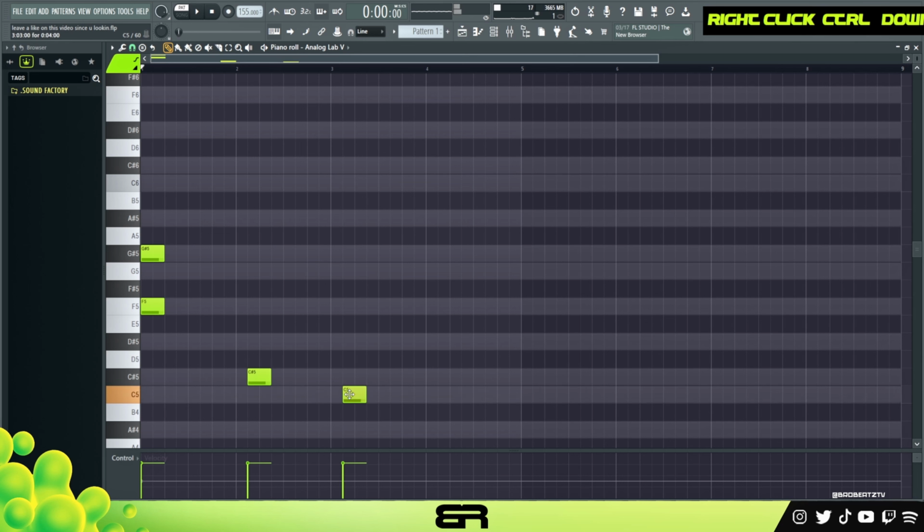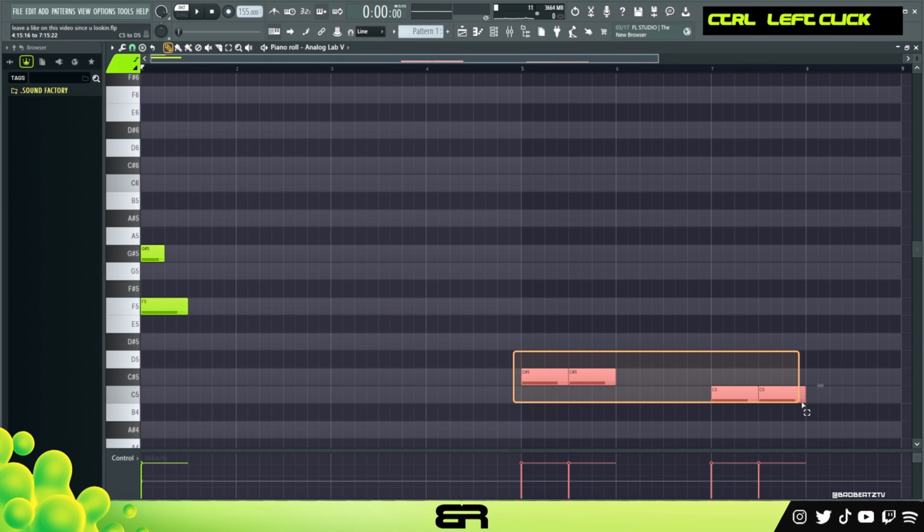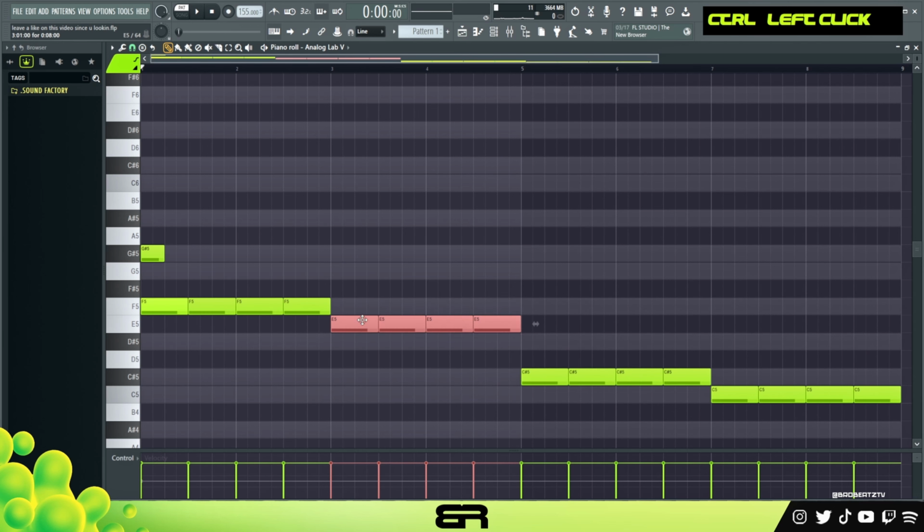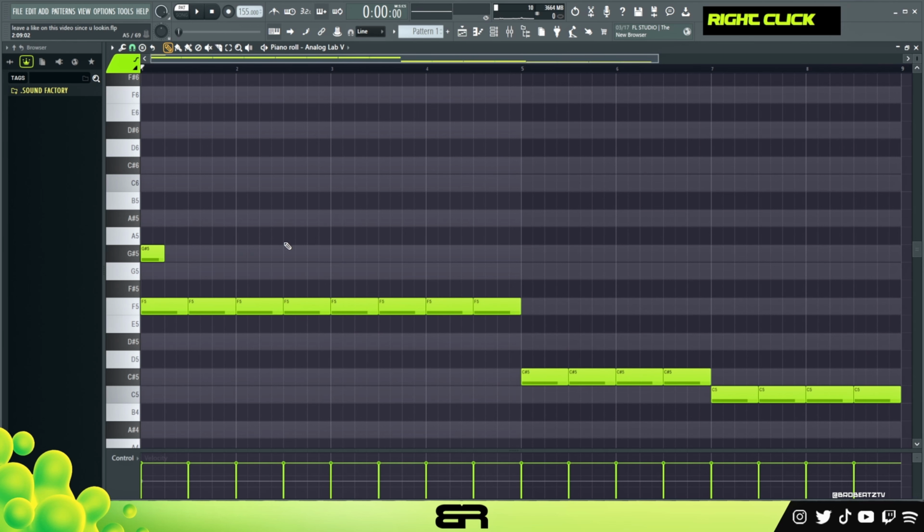I want this to be rappable, so I'm going to pull these across and just spread the bass line all the way across. Maybe we can do something like this. We could just copy this over, pull that up, delete that, and then we can make our melody on top.